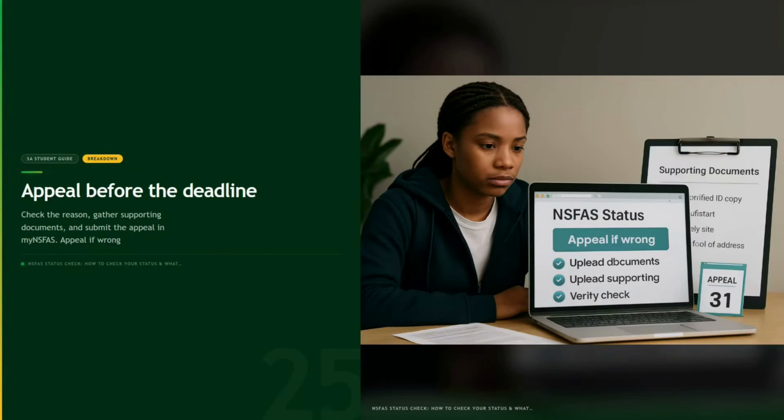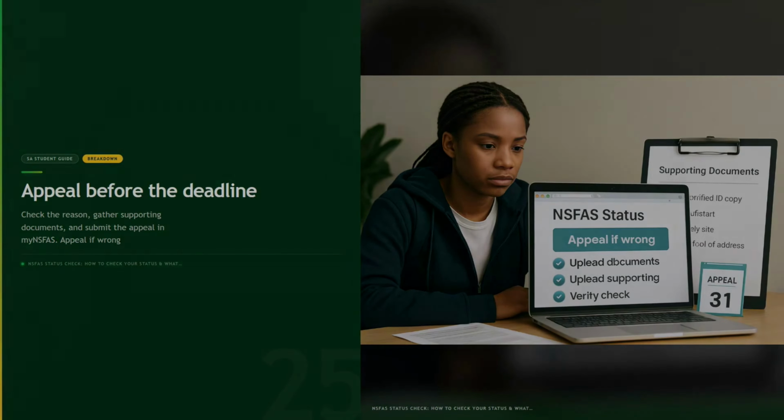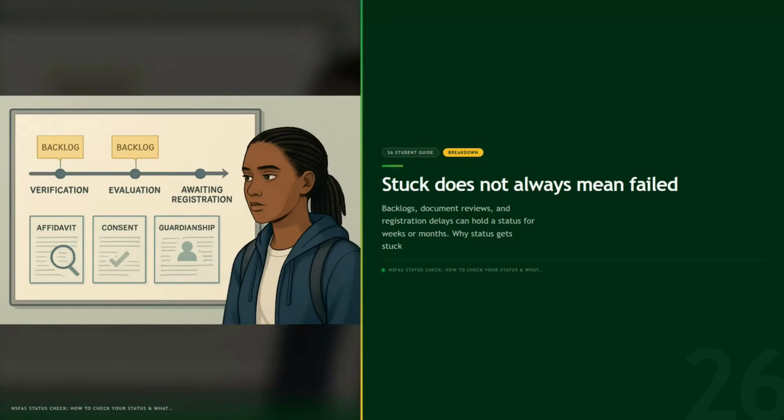If you believe your application was rejected incorrectly, you may be eligible to submit an appeal. Log into your My NSFAS account and check whether the appeal option is available. Read the reason for the rejection carefully and provide any supporting documentation that strengthens your case. Always submit appeals before the published NSFAS appeal deadline.